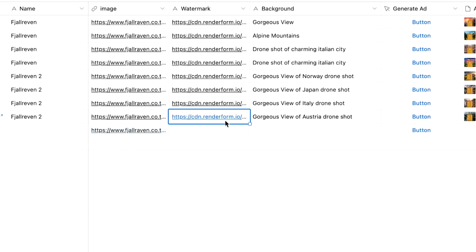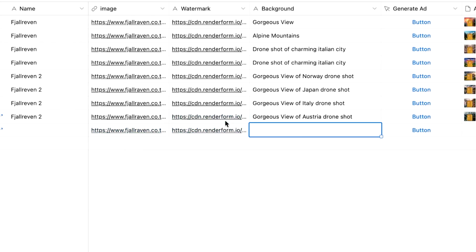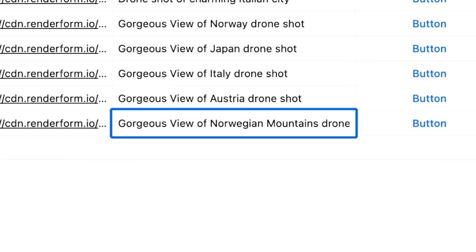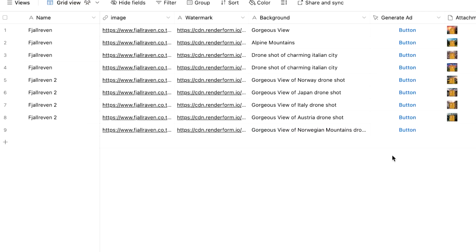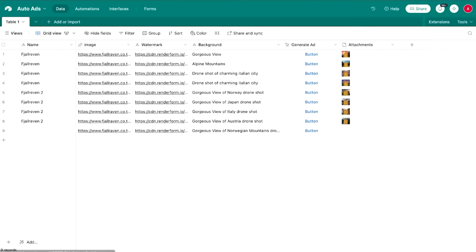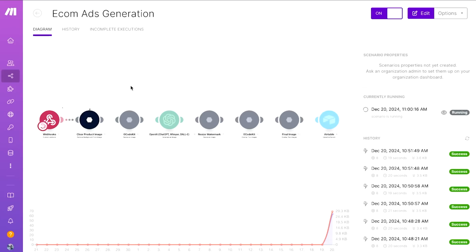I'll put the watermark on top as well. This could be the name of your agency. Then we can write a prompt here like Norwegian mountains to be the background image. And then all I need to do is to click this button, and then our ecom ads generator is going to run in the background.